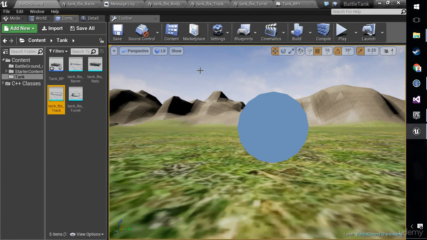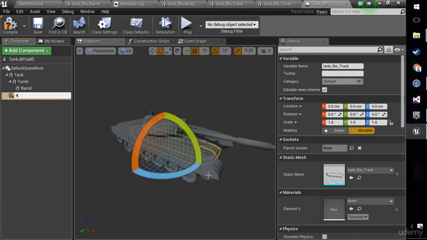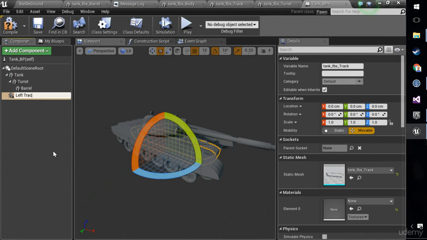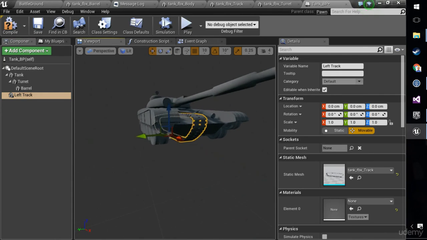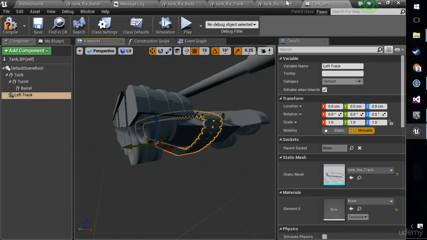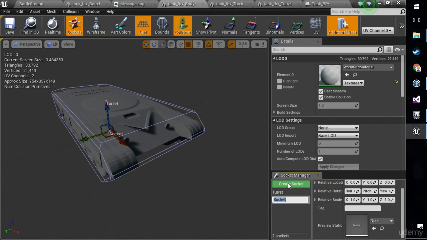So let's go to the track, back to the tank blueprint, add ourselves a track, call it left track. Then it's a job of positioning it, so I'm going to select left track, come into the viewport, get my W key shortcut. Now, we need a left track socket. Don't try and position it yet, remember. We want a left track socket on the tank itself, right? So we go to the tank body. We create a socket called left track or right track. I'm going left track. So left track.